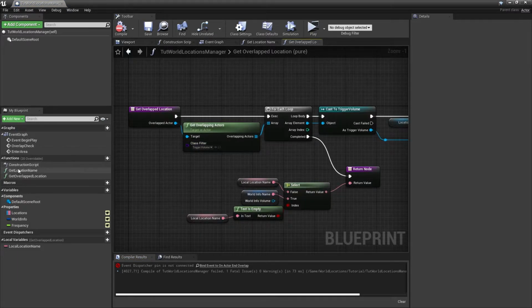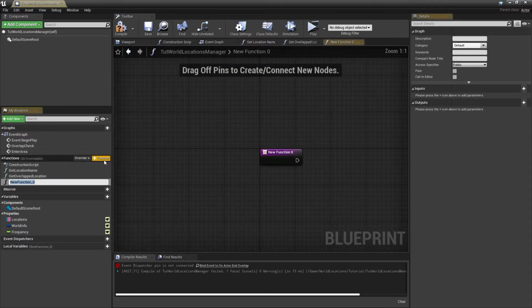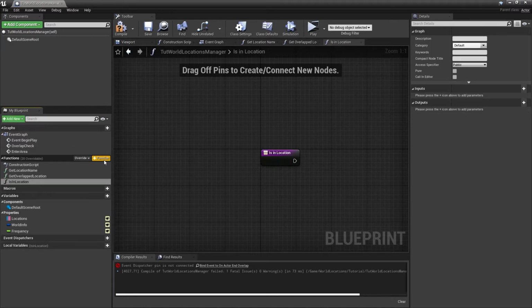And then we need the last function. We need to check, are we currently in any location, excluding the main continent, the world itself. So let's create a new function. I'm gonna call this is in location, or we can call it is in a location.